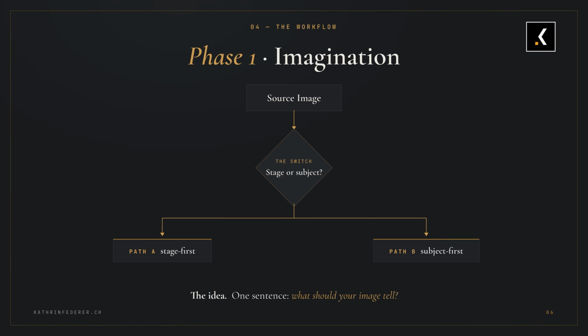Regardless of which path you take, phase 1 is all about imagination. This is where you look at your source image and make that critical switch, stage or subject. At this stage, you should be able to summarize your idea in a single sentence. This conceptual phase takes up about 80% of the thinking time. The rest is just execution.